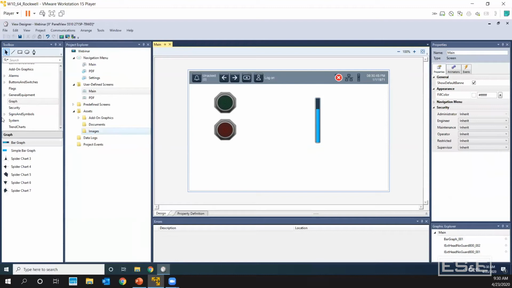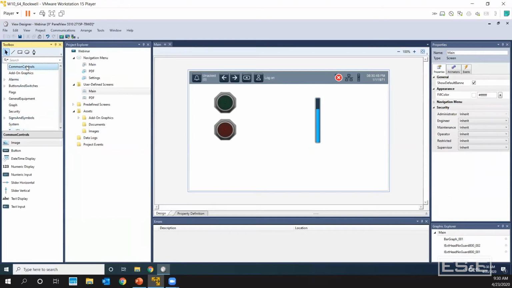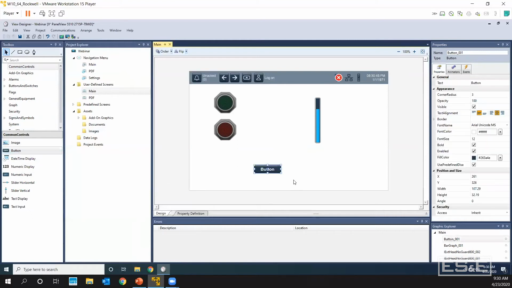The next thing we're going to add is a generic push button. So you grab your button and you add button. So you can change what your text is, and I'm going to change this to View PDF.